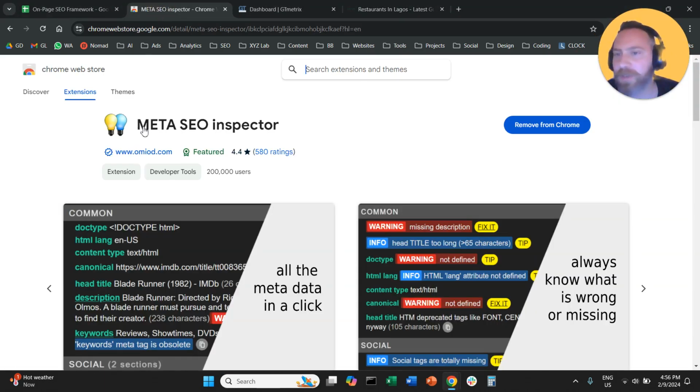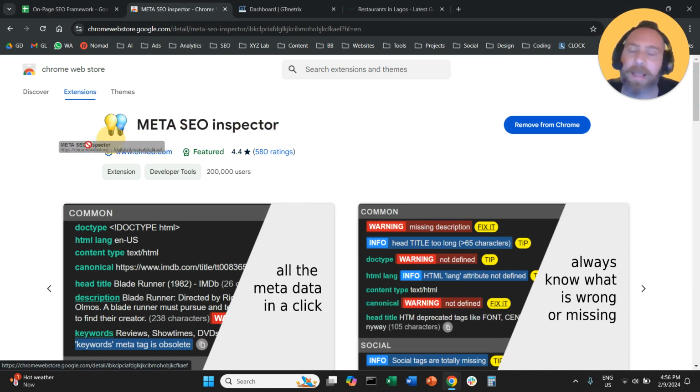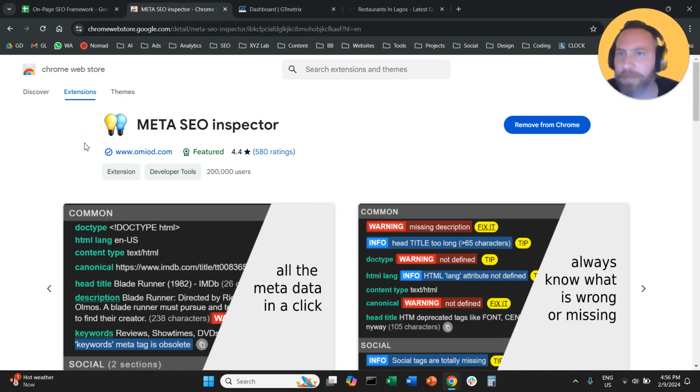If you are not a pro, then what you're going to do is use a Chrome extension. This is the Chrome extension that I recommend, the Meta SEO Inspector. I'm going to have the link of how you can attach this to your Chrome down in the video description.